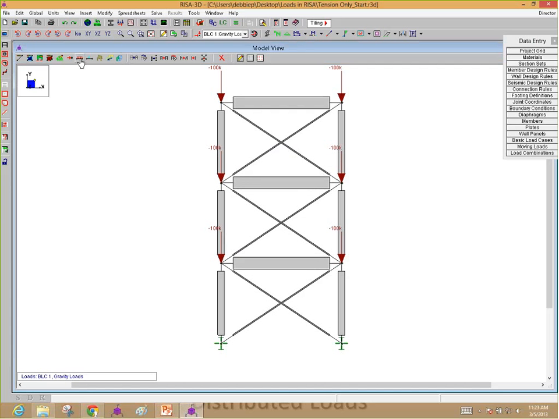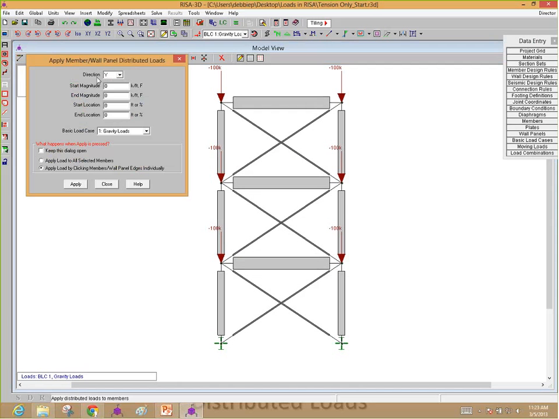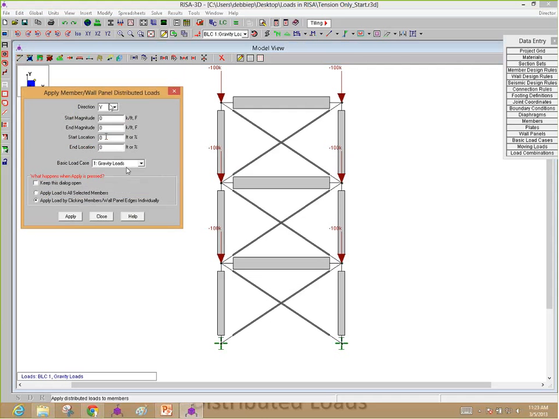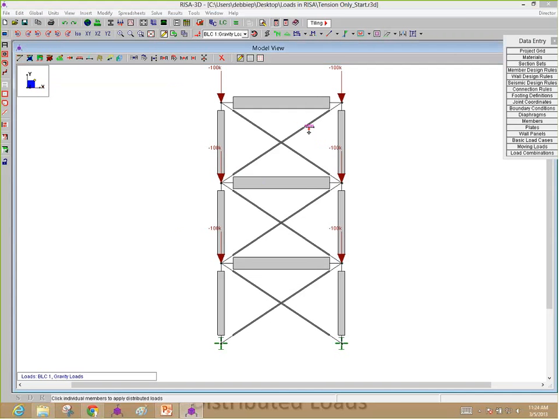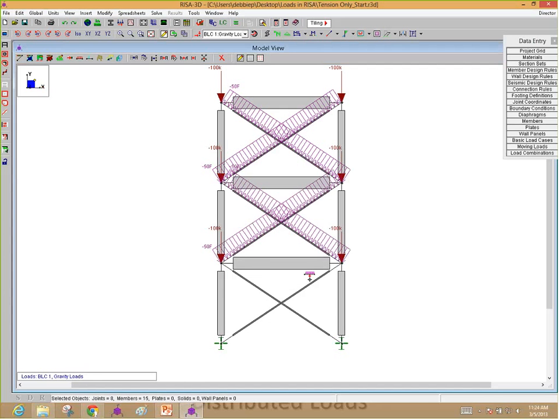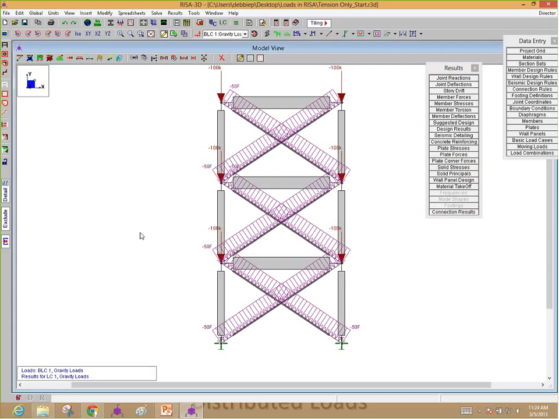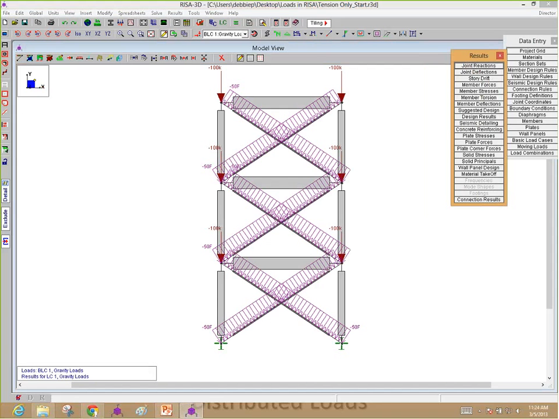So I'm going to go to the distributed loads here, and I'm going to apply this as a thermal load, and I'm going to tell the program negative 50 degrees Fahrenheit, and I'm going to apply it directly to each one of these braces. And let's go ahead and click, click, click. And then what we'll do is run the same load combination, solve it. Now it runs, okay, we're getting those to be tension-only members.